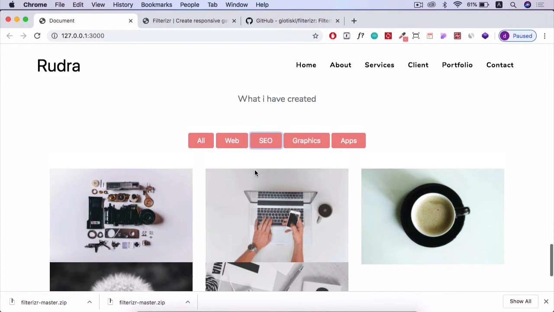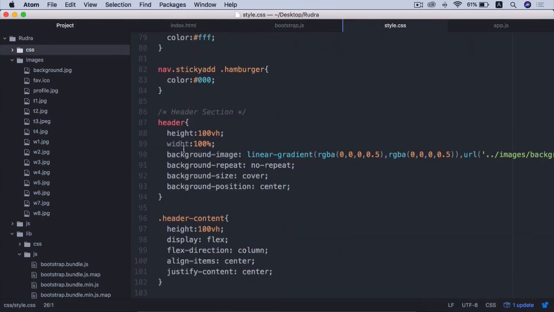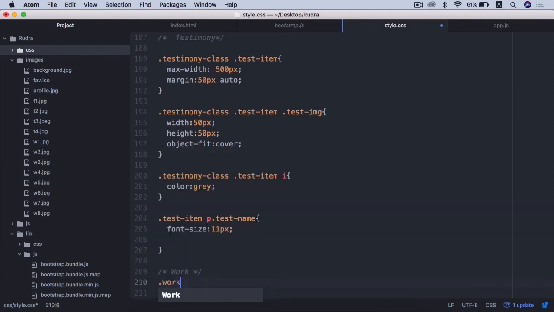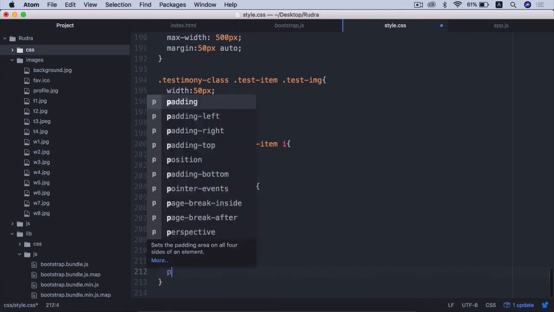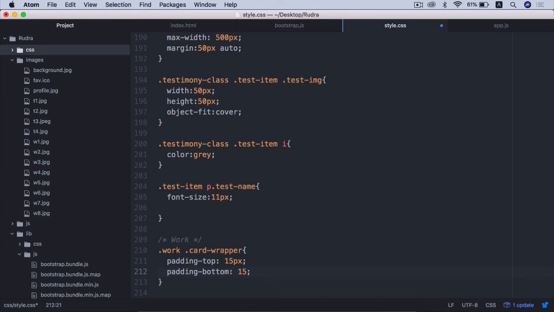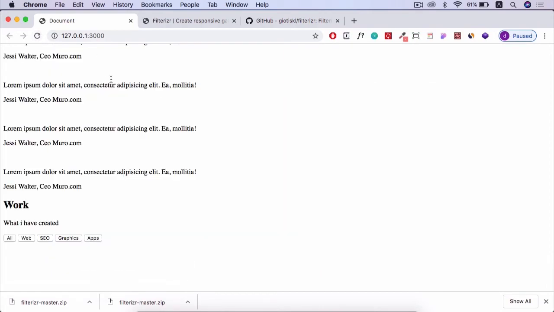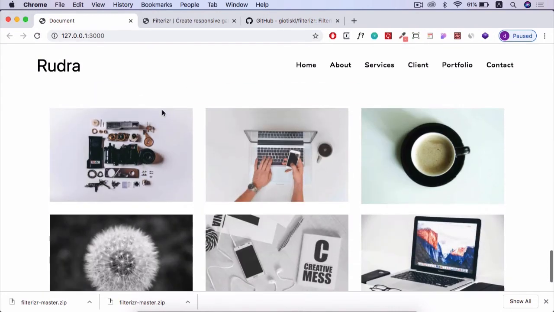And finally, I need to write the CSS for the class card-wrapper, which I used to add some padding. So open up style.css, and after the testimony, begin a comment work. Now I'll target the work class, and then card-wrapper. Here I'll give a padding top 15 pixel and a padding bottom 15 pixel. Let's save this, refresh. So we have added the padding.